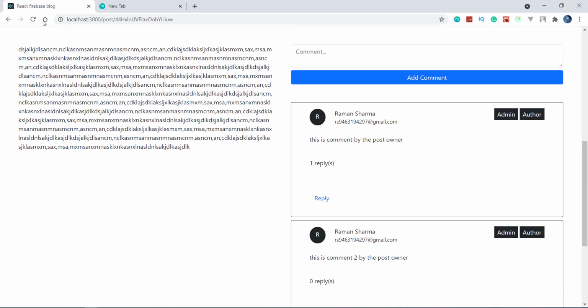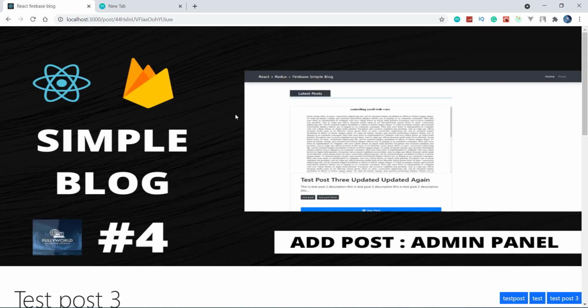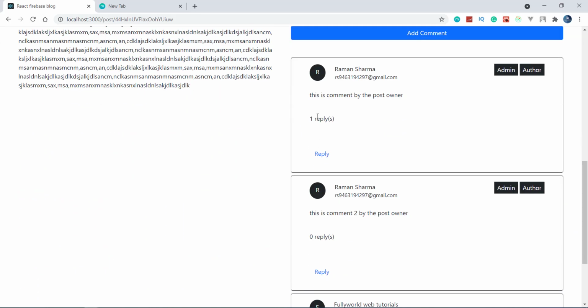So see that one replies, zero replies, zero replies. So let me reload it. So I am reloading it. Now see that still we are getting one replies here. So this means that our reply is working here.